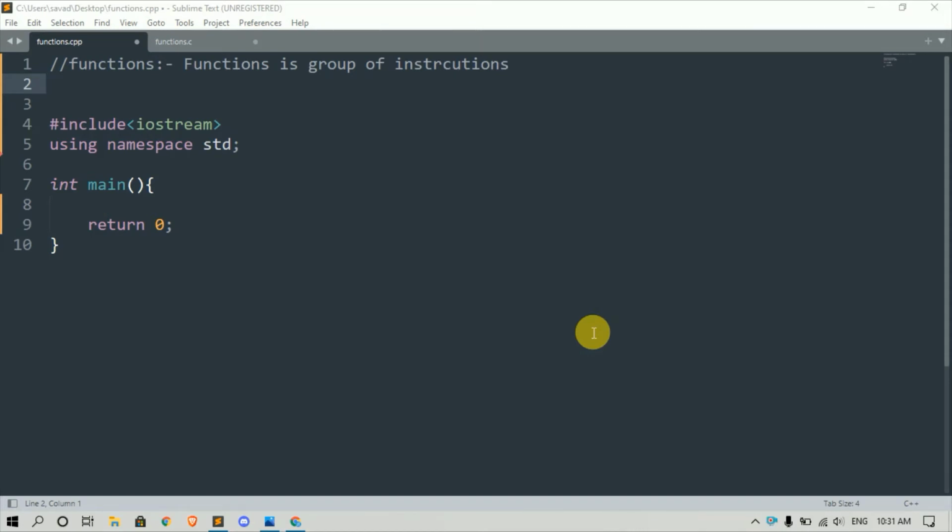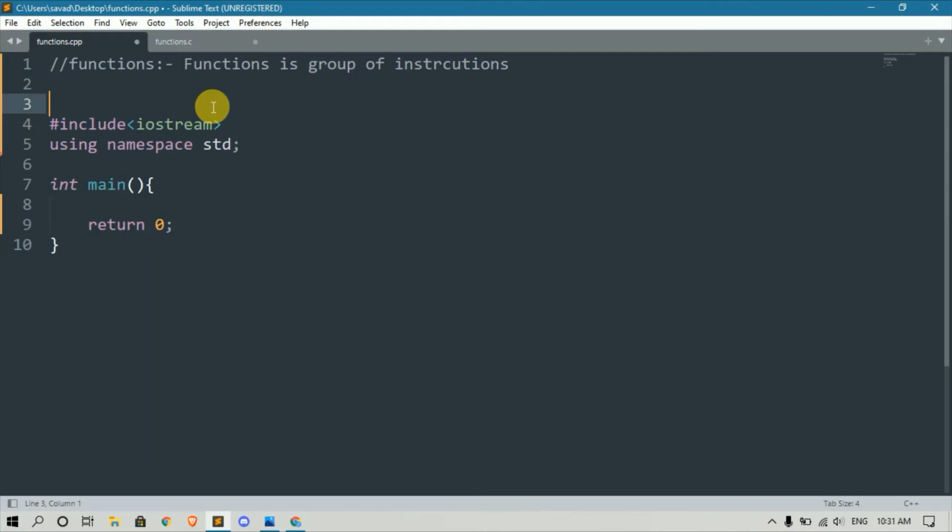Today in this video we'll be learning about functions. So let's start with what functions are. A function is a group of instructions which can be called repeatedly by calling them in the main function or any other function. So let's start with the function prototype.